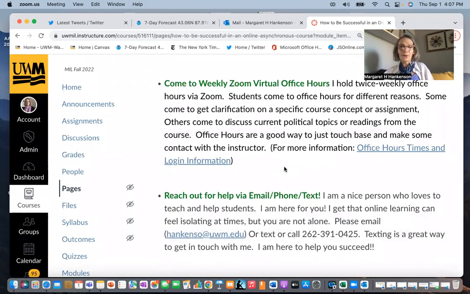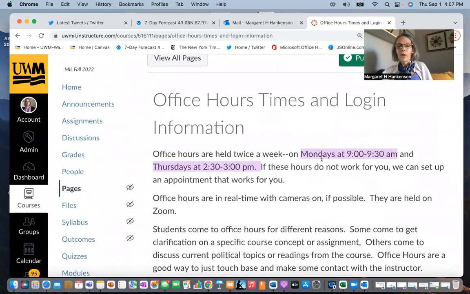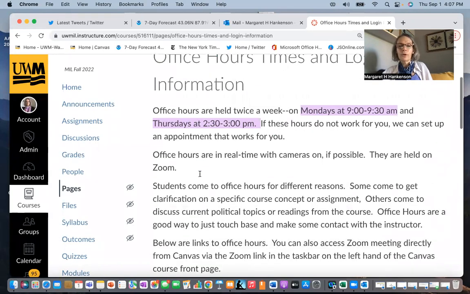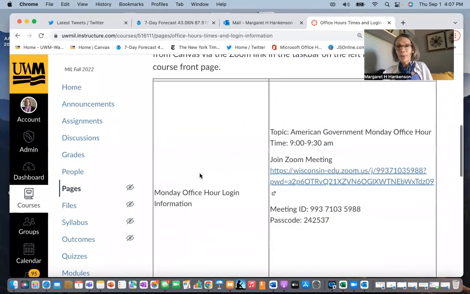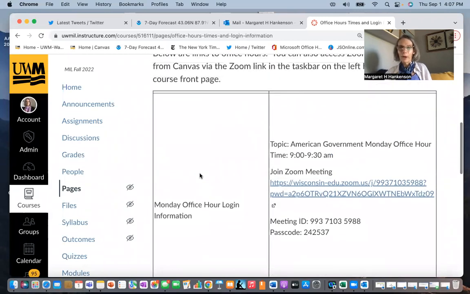And then there's other things: come to the weekly office hours. We have office hours twice a week, once on Mondays and once on Thursdays, I think it is. Let's see what it says. Yeah, I've got a link right here. I hyperlink everything, so you don't have to think about it. We have office hours from 9 to 9:30 and from 2:30 to 3 on Thursdays. There's Zoom office hours, right? So you just click right on there and it brings you right to it.